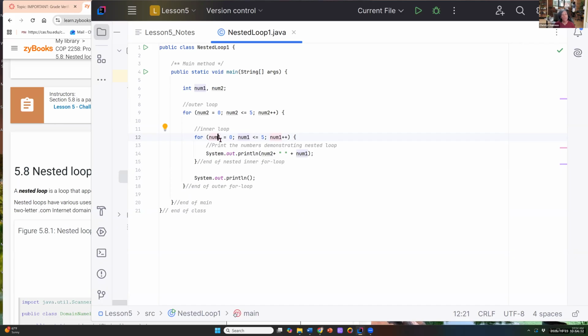Okay. So here, actually, num1 is going to change the quickest, which is the variable that controls your nested loop. So watch what's going to happen here. What am I printing in the nested loop? I'm printing in the nested loop the current value of num2 and the current value of num1.